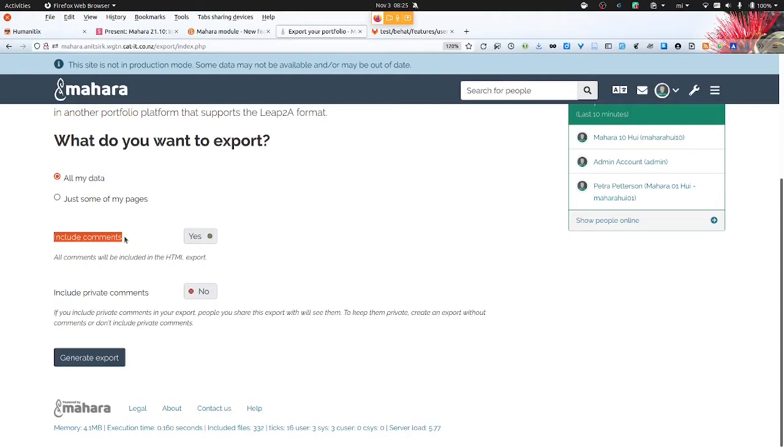So if you exported your portfolio with comments, then the private comments would also come along, and therefore potentially expose them to others if you shared that portfolio with somebody else. But if you wanted to keep those comments private, you didn't have any possibility to do that. And now you do, because you can decide whether you want to create an export with private comments or without private comments, giving you more flexibility in that area to decide whether you want to share them all with other people or not.